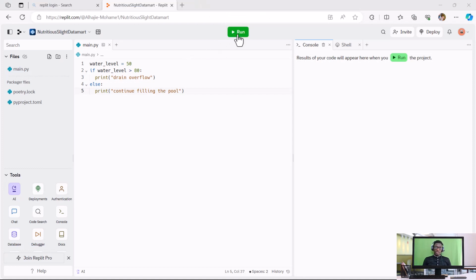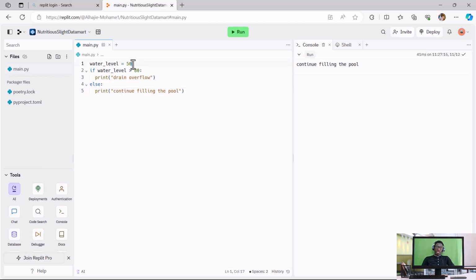So now let's hit this run button and see what will be our outcome. So here you can see, continue filling the pool. So now let's play with this one. Let's say, okay, for me, let me say my tank level is 70 centimeters, 70, and let's run again and see. See, continue filling the pool again.